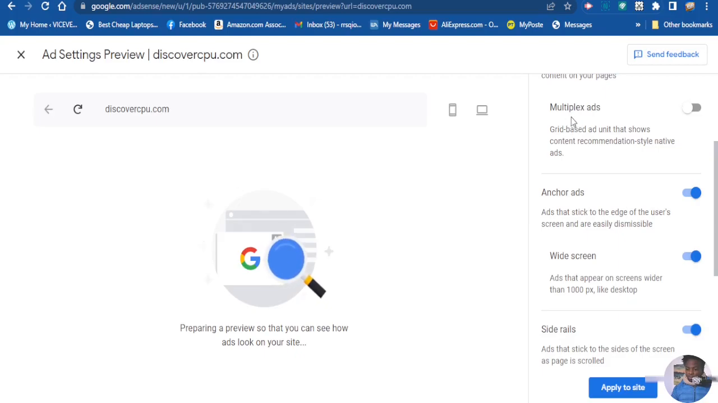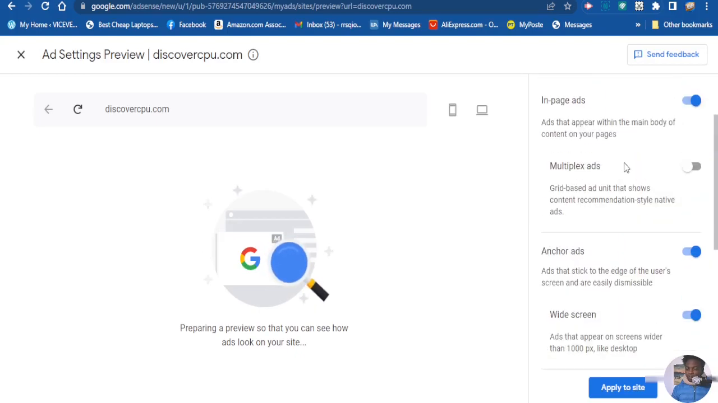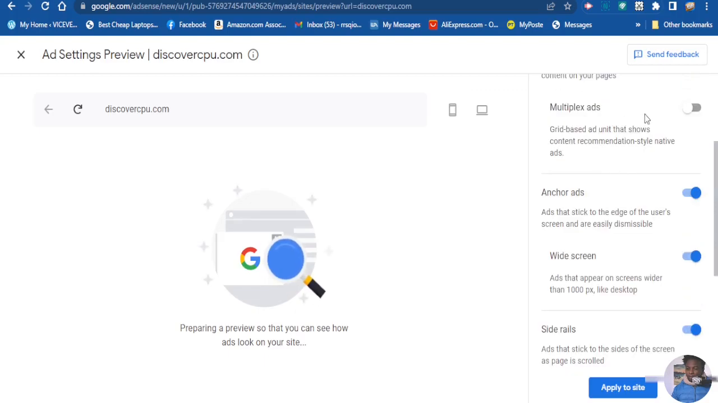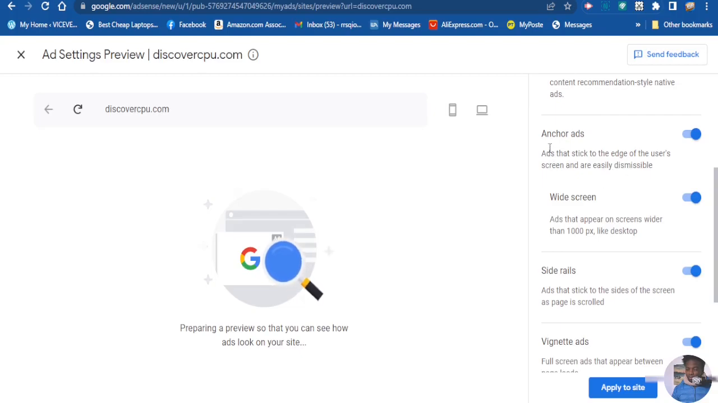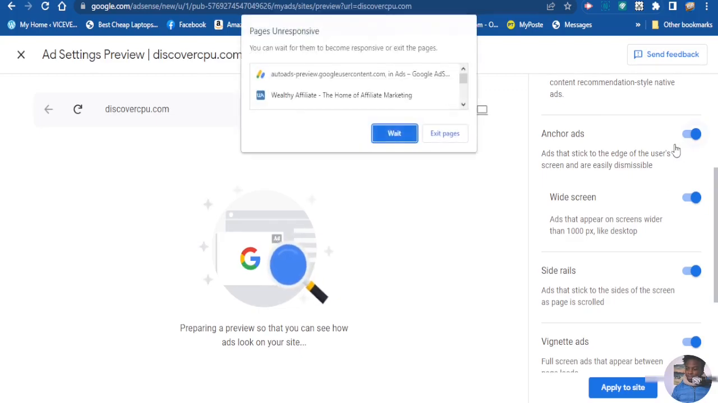Another one is multiplex ad. This is a grid ad based on ad unit that shows up in content recommendation style, a native ad. So if you want multiple ads on your website, you can turn it on or off. Then there are anchor ads. Anchor ads stick to the edge of the user screen, and they are easily dismissible. You may turn it on or off here.